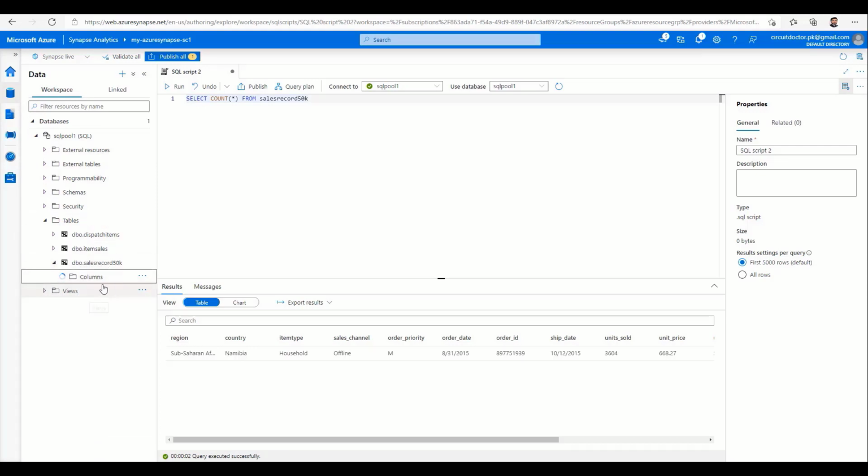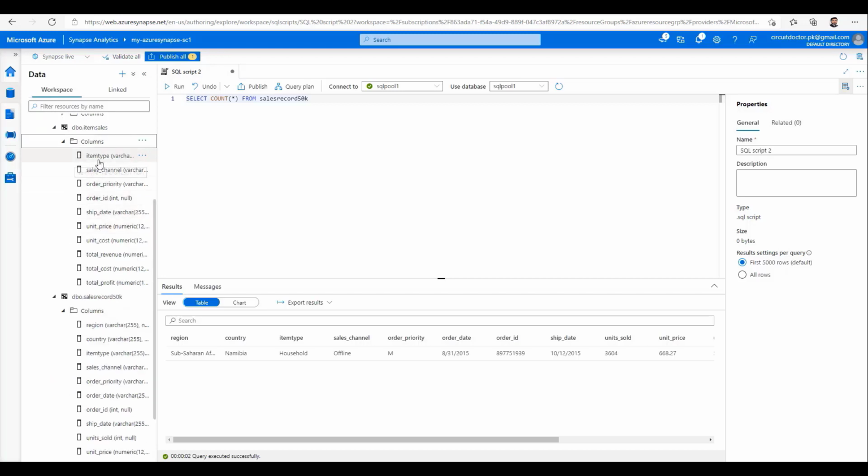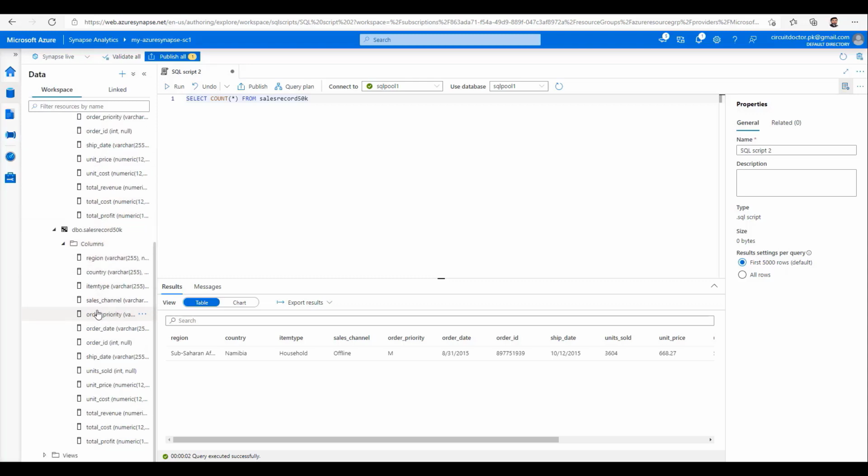Before we move on, you can see over here that inside the tables, we have the main sales record 50K table that contains all the columns related to the complete sales figure. Then the two different tables we will work on here are the dispatch item table, where the columns are only related to the delivery details, which are also part of the main table. And the other table that we have is the item sales detail. Here we have 10 columns, which represents the finance figure for the sales. And these columns are also part of the main sales record dataset table.